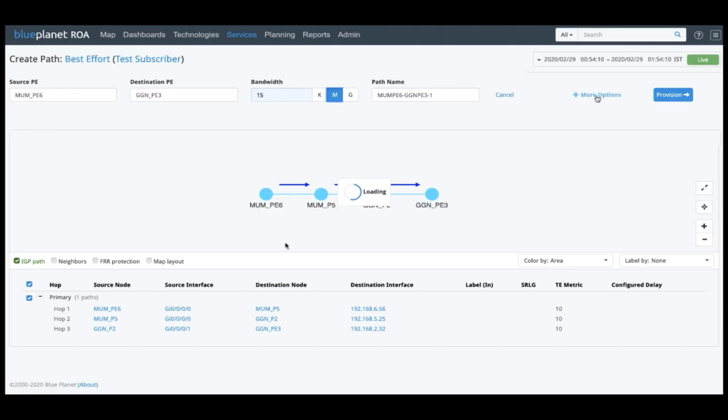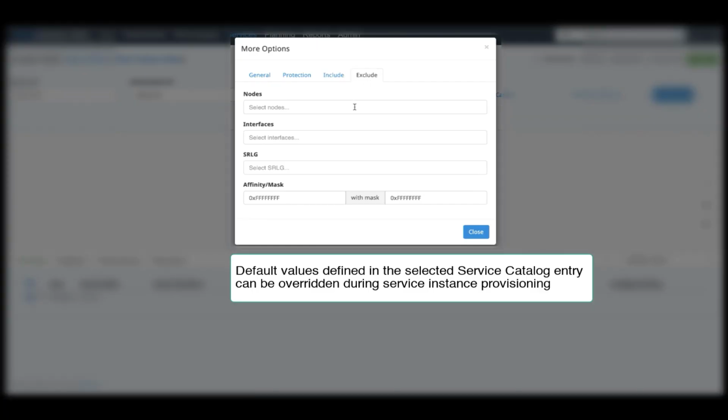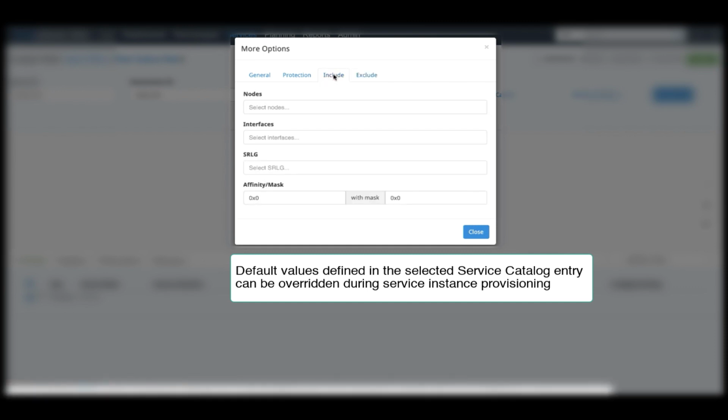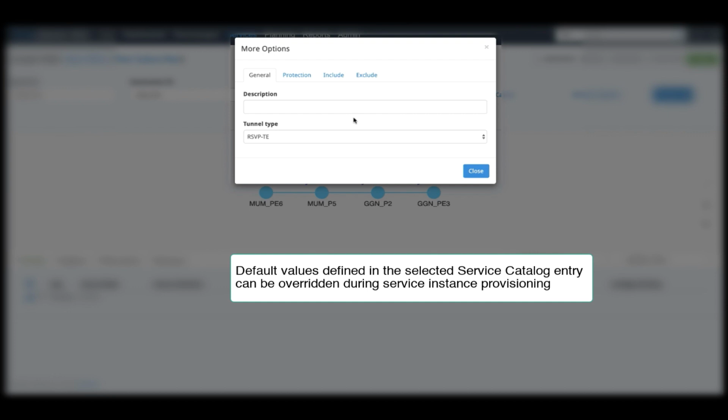If I want to see more details about that, I can look at what each of the hops are, what the interfaces are, and the destination nodes are. If I want to see more about the IGP path, since we said this would be on the IGP path, I can see that here with the green arrows across the topology showing the IGP path associated with that. I also have more options here, so I can put paths or nodes to exclude, SRLGs, etc., that I don't want within my topology, or to include specific ones. If I want to offer protection, I can put that in here, and general is for descriptive information.